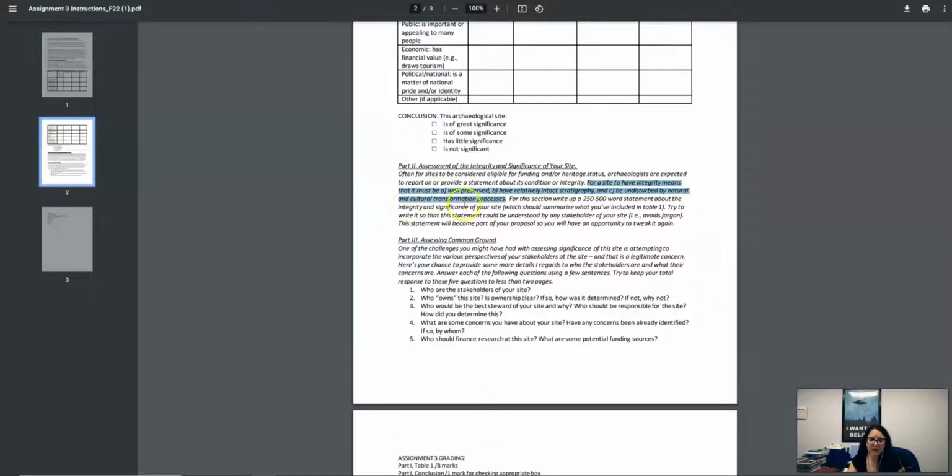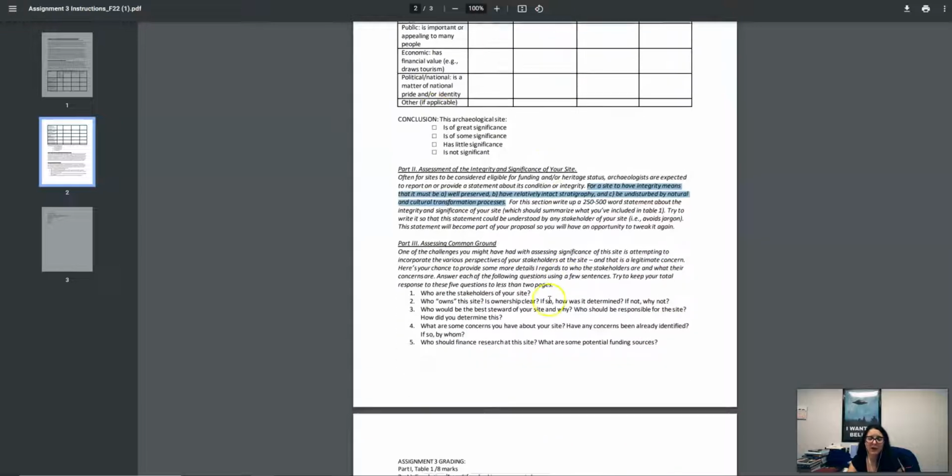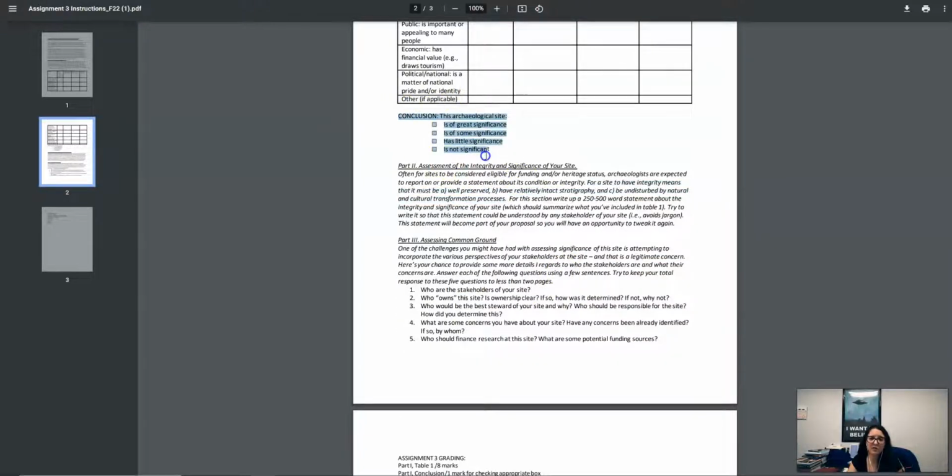Integrity is going to be new, but the significance is where you're going to summarize all of this information here and create your statement that's going to support your ultimate conclusion, right? So you can state, I have determined the site is of great significance because, right? And then you can summarize this here.